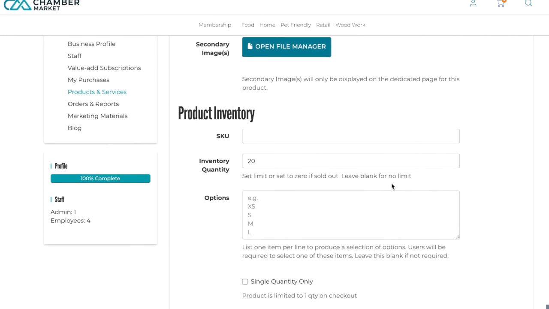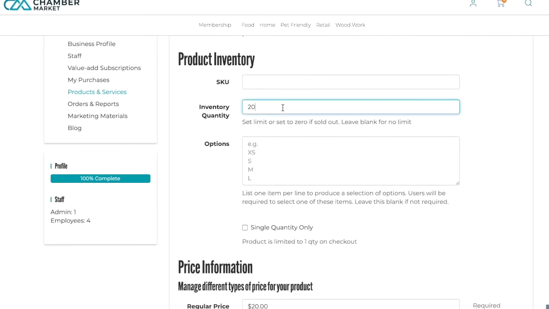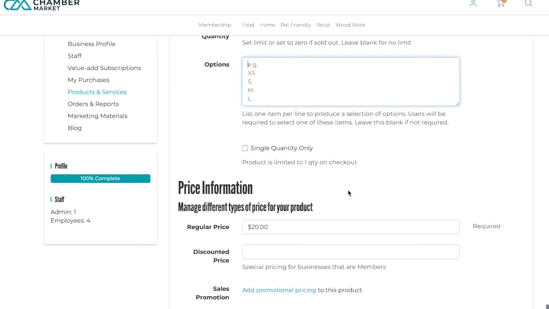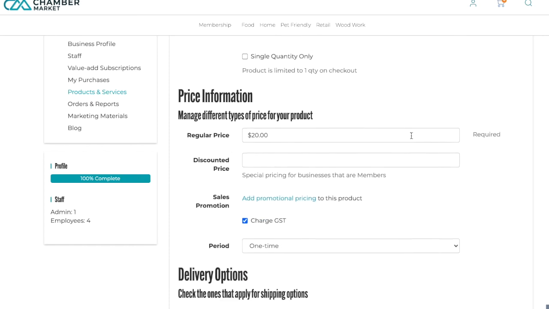If we scroll down, if you do have inventory quantity, you would put it in here. We do have a limited number of tubes available right now. If you have different options, for example, this tube maybe comes in different colors, but it's all the same price and the same size, you would just put your options in here like blue, green, red, etc. Or if you have different sizes, that is where you would put it as well, just like the example there. You can also limit their quantity to 1 on checkout.